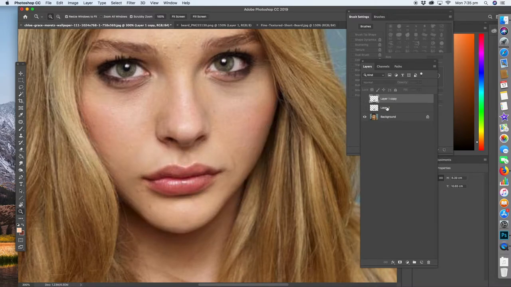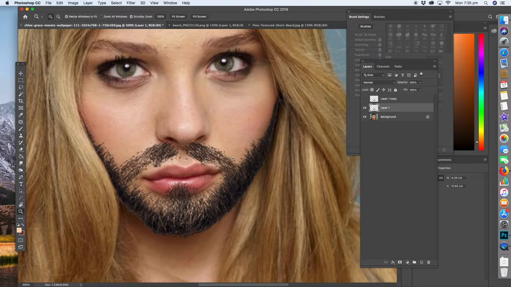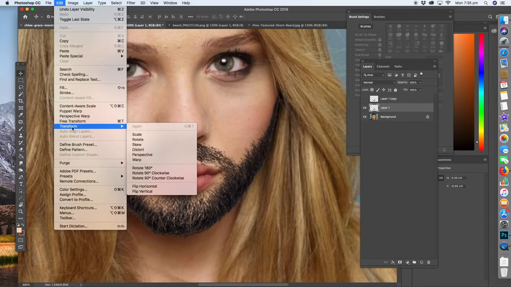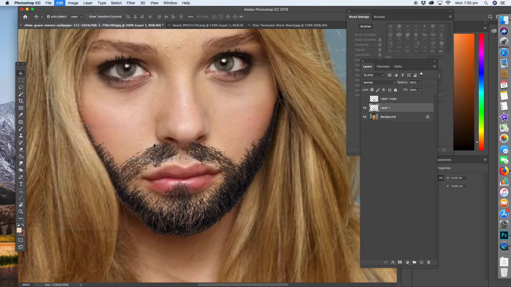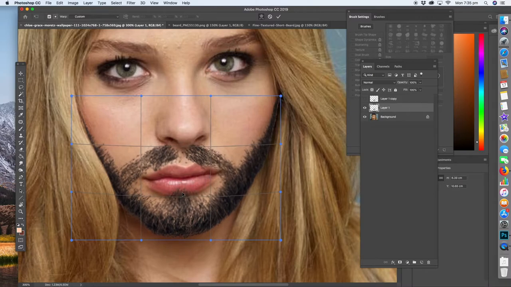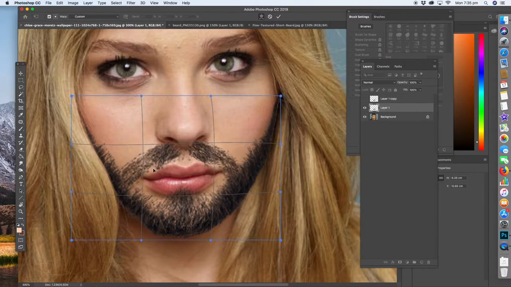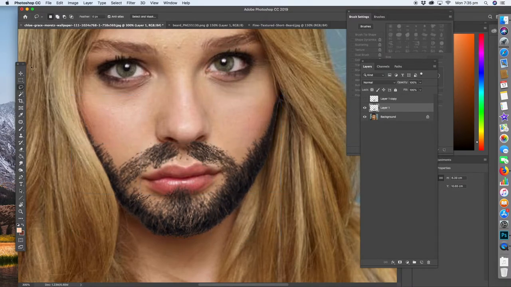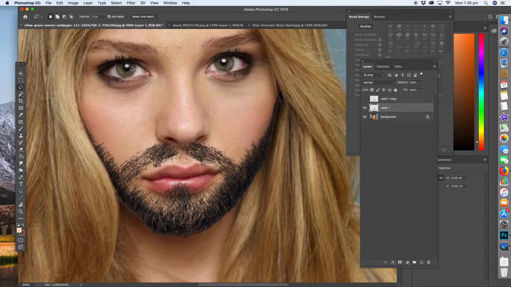The other way is to reshape it. So if I go back to image, transform, go to warp, and if I bring it down, we can do things like this. Or I go back under the warp. Now we can do this.